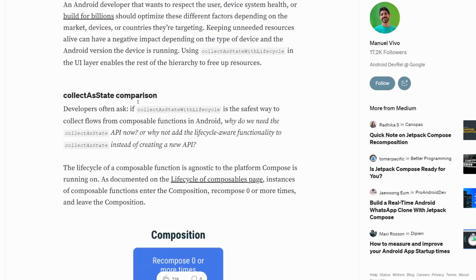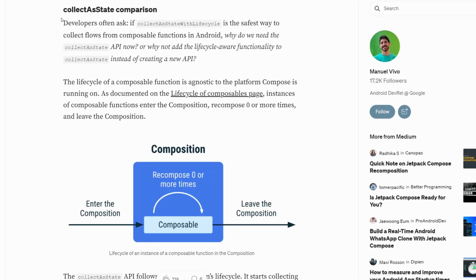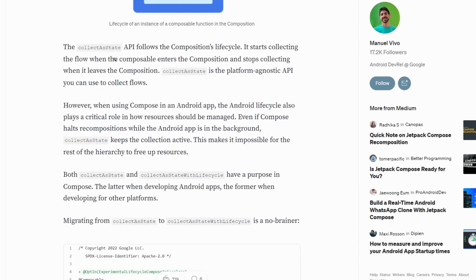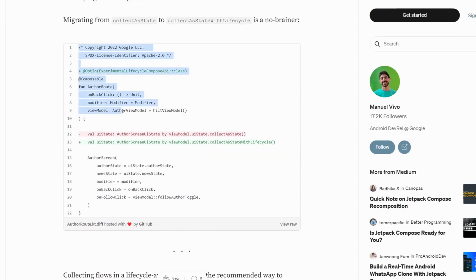And then finally, if we scroll down, you can also read a little bit about the comparison to collectAsState. So in short, I think what he was saying here is that collectAsState is just aware of the composable's lifecycle and it's not aware of the Android lifecycle, because Jetpack Compose is supposed to work, or the idea behind it is to work on different platforms later on, which actually is already possible, I think. And of course, if we don't have the Android platform, then we don't have the Android lifecycle, which we have to be aware of. Finally, he also shows you a little bit what you have to do if you want to move from collectAsState to collectAsStateWithLifecycle, which is pretty easy.